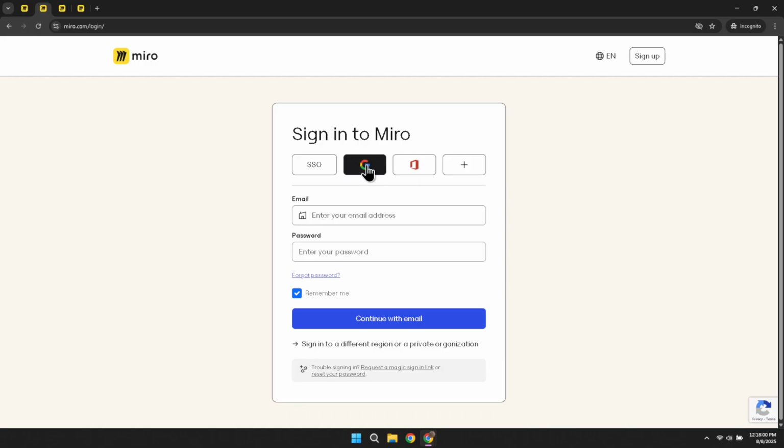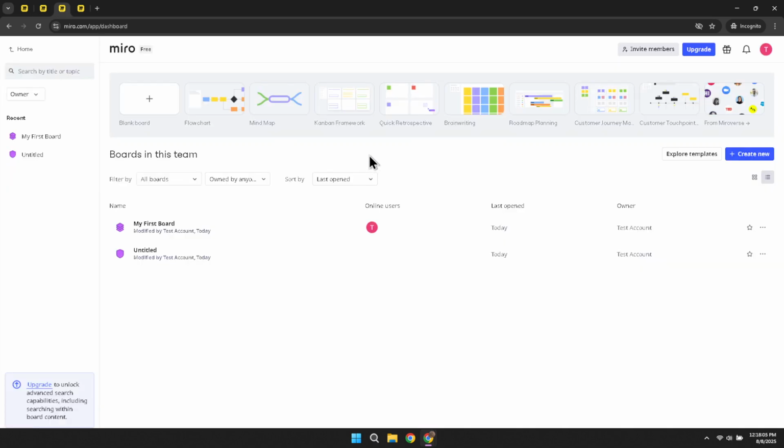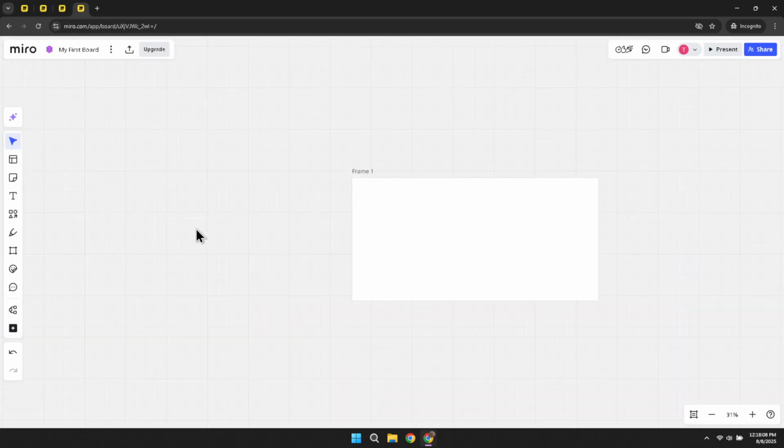With your board open and ready for action, let's move on. Look to the left-hand side of the screen, where you'll find a range of tools that Miro offers. Among these, you'll see the comment button. Click on it. This action will activate the comment feature, allowing you to leave notes or feedback anywhere on the board. Next, type your comment onto the board.